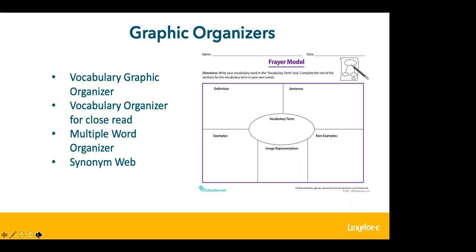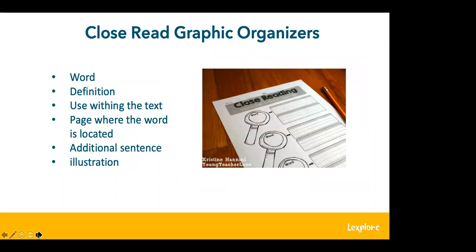Now, I use a simpler version with my class, but towards the end of the year, we work towards this with more detail. But these tools can serve many purposes. I use them for whole group learning, small group, independent word practice, and I also use them after I use them in whole group. They serve a great purpose as an anchor chart. So they're very useful.